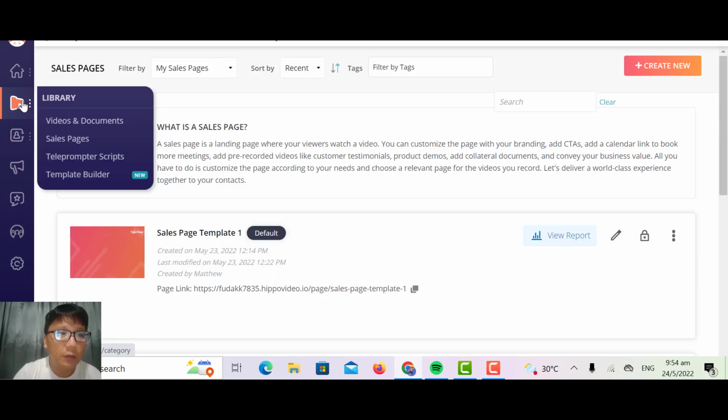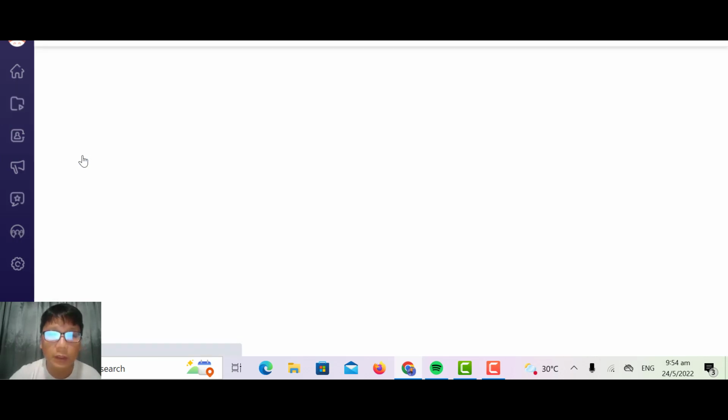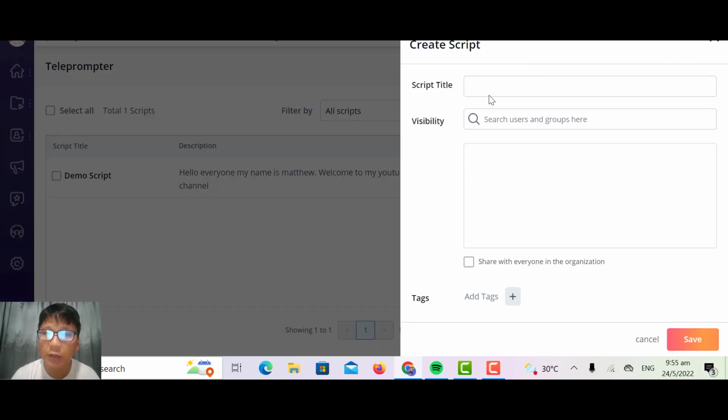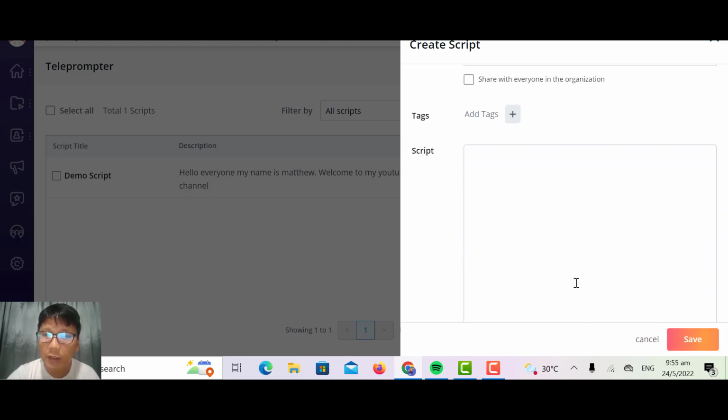So moving down, your library is actually the teleprompter script itself. There's actually teleprompter scripts as well. So you actually create scripts. So while you're actually recording, you can actually enable the teleprompter. Okay, so you can actually create your script also here, which I actually did. You can put in your script names, actually visible to who. You can actually share with everyone. You can actually add a tag. Actually add your script here.